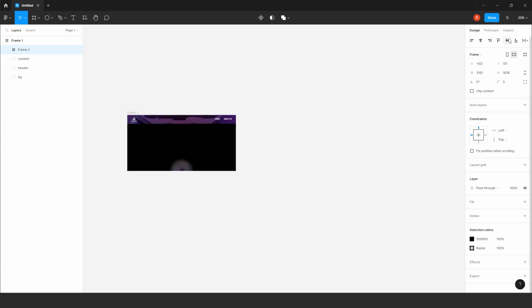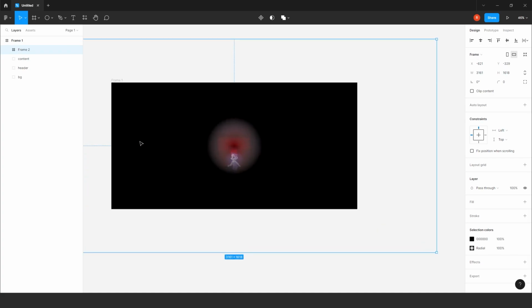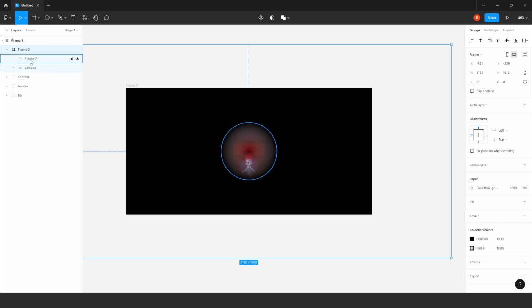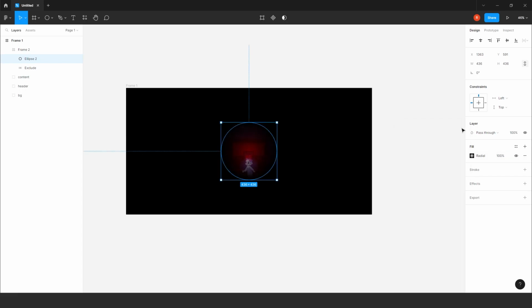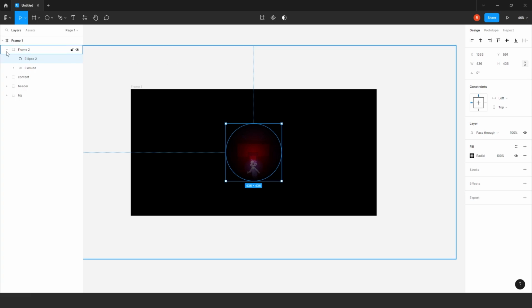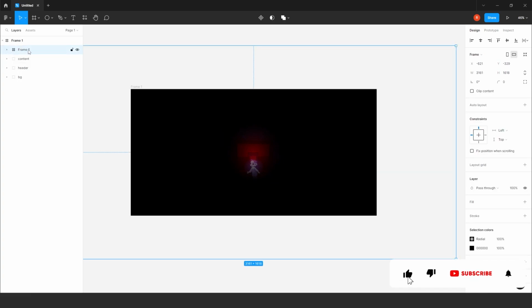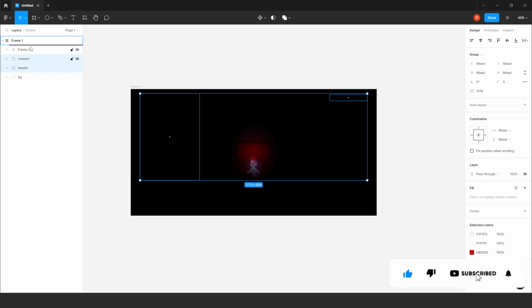Zoom it. Yeah, now it's looking perfect. After changing this color, place this content and header above this image.